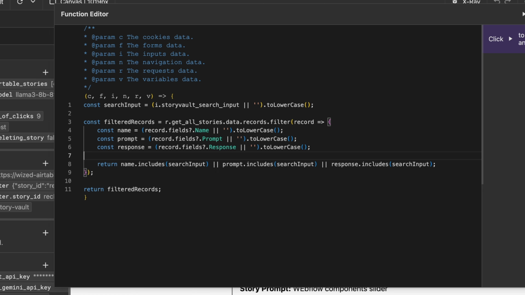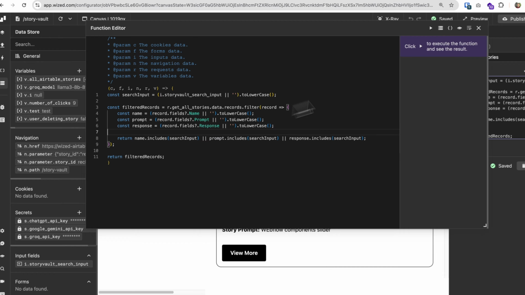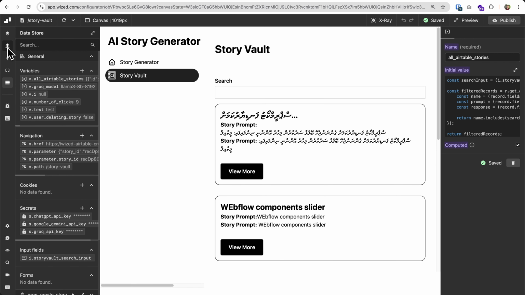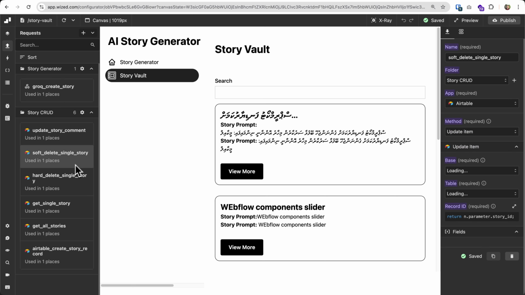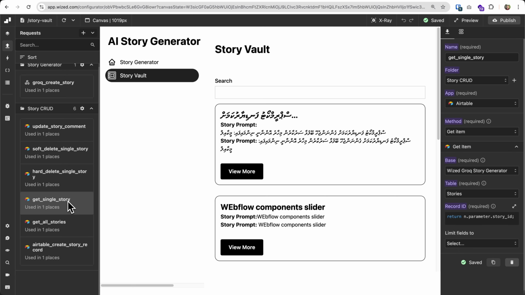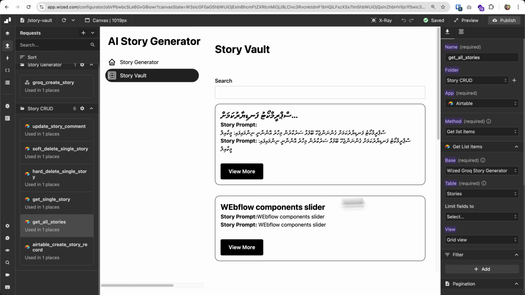The issue then is, as your app grows and there's hundreds and thousands or tens of thousands of soft deleted records, we do not need to be pulling these to the front end unless we later have a page to undelete them, which we're not going to do now. What we're going to do instead is go into requests and into get all stories.